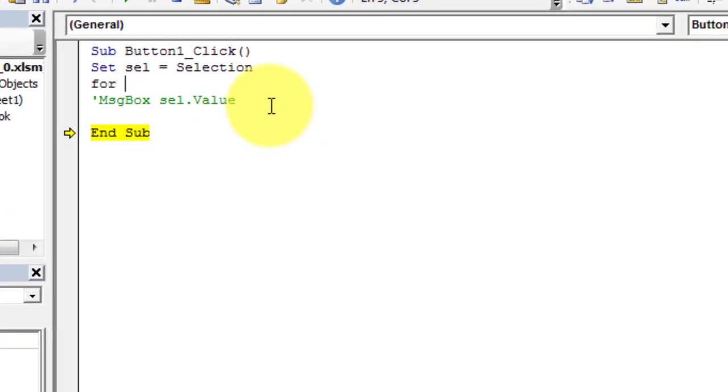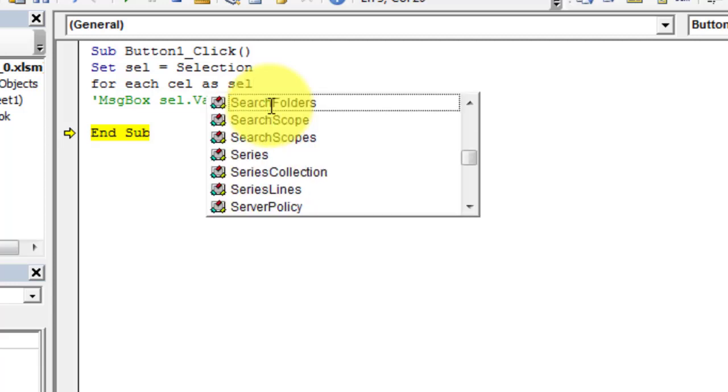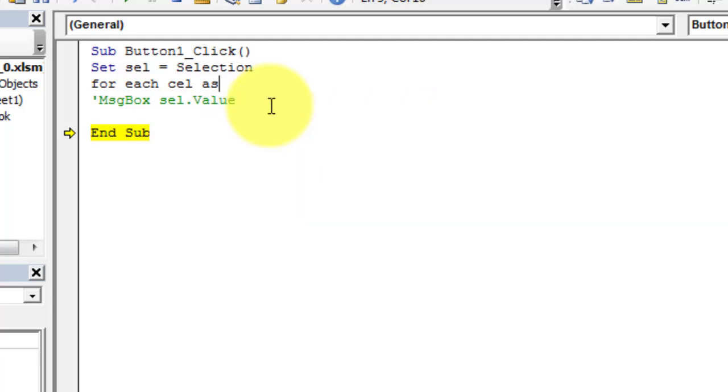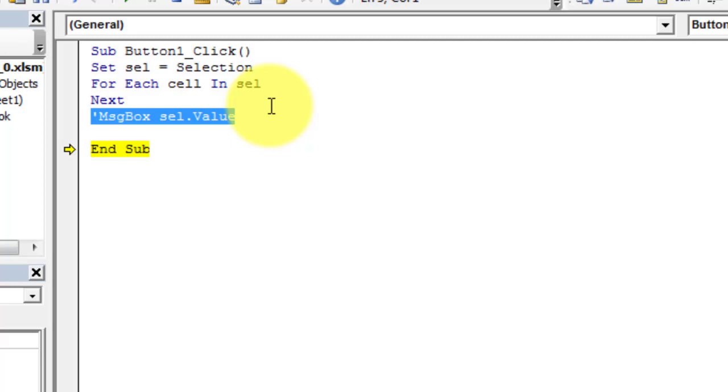So for this I can use For Each cell. The cell we can have as an object. For Each cell in Selection. Sorry, this cell means selection, not cell. This is a cell. I'll tell you what it is now. So let us put it here.